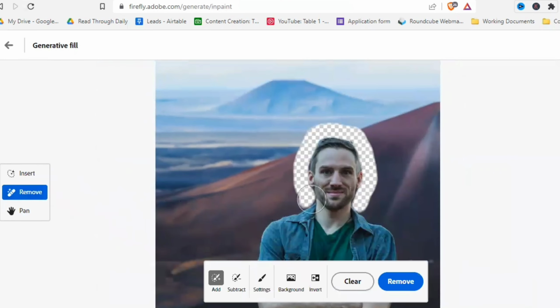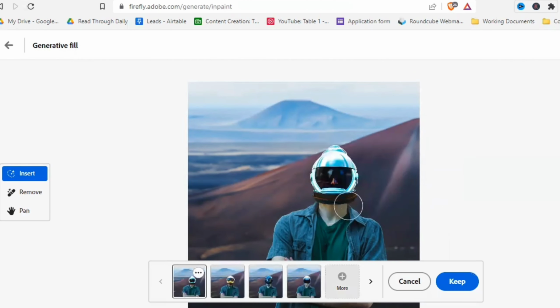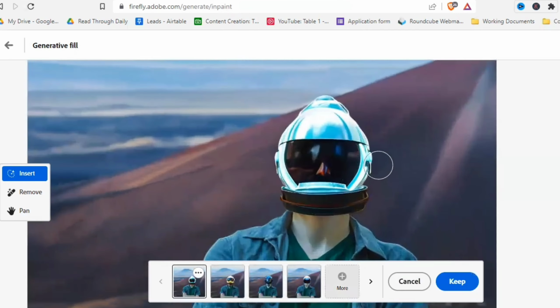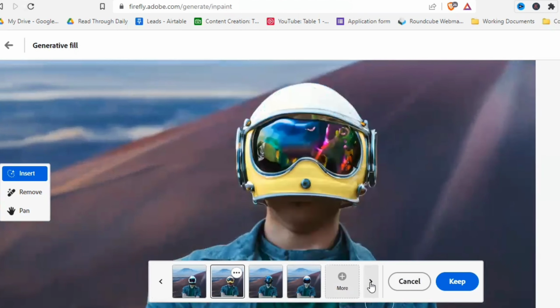So let's go back to remove. Let's remove the entire face. Everything has to go. And then let's see if we can create a space helmet for me. Okay, here we go. Well, it's a helmet of some... I don't know about the nose there. Is that my nose? Anyway, okay.